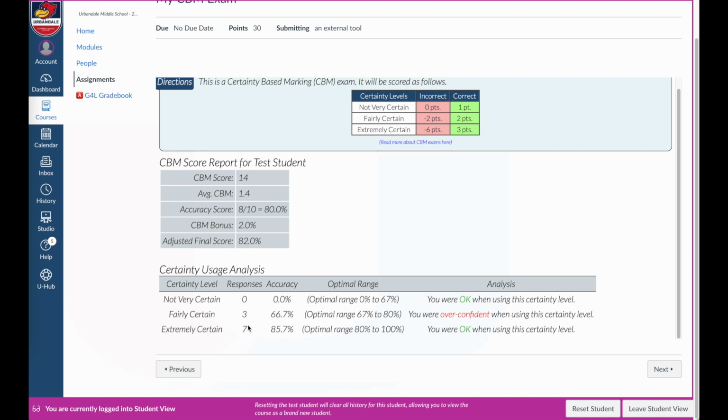But for this one, the extremely certain, I got 85.7% of the times I did 7, I got it right. And so that falls in between 80 and 100%. So I was okay when using this certainty level, which is why I probably got my CBM bonus there.